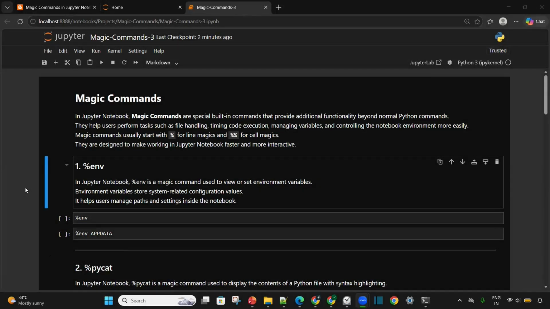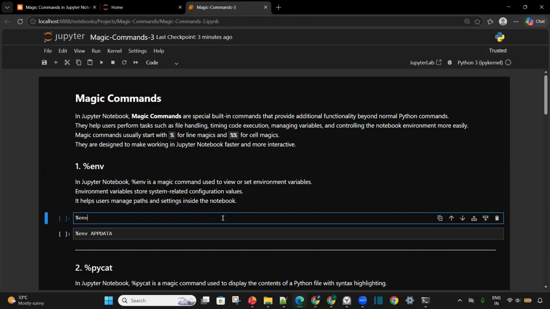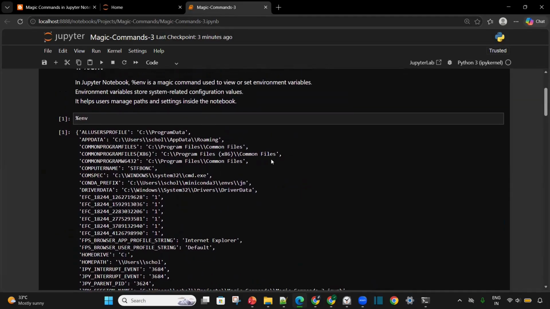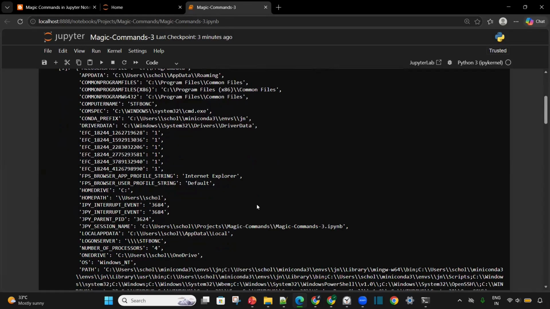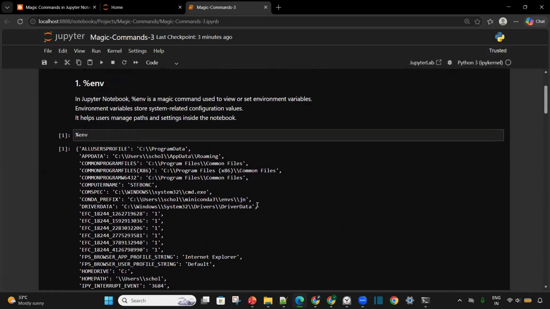Let us explore the magic command %env. %env is a magic command used to view or set environment variables. The environment variables store values in key-value format, and these are system-related configuration values. So let's run the command %env. The command %env lists all the environment variables in key-value pairs.